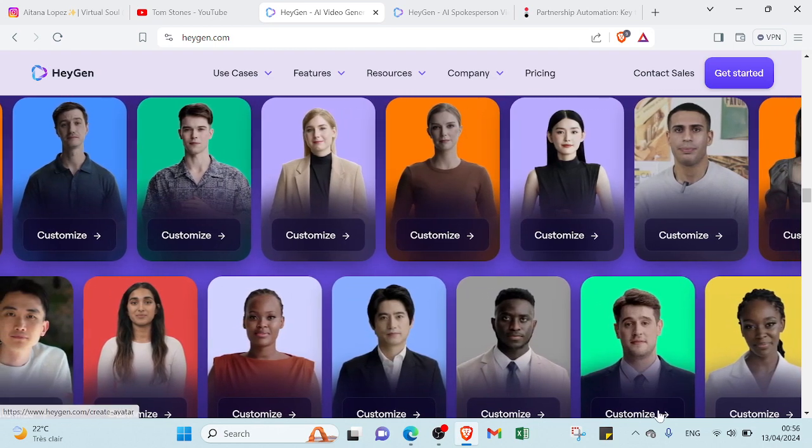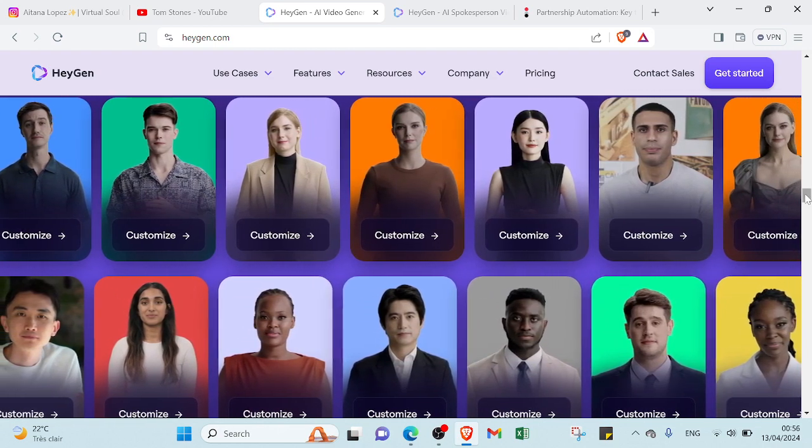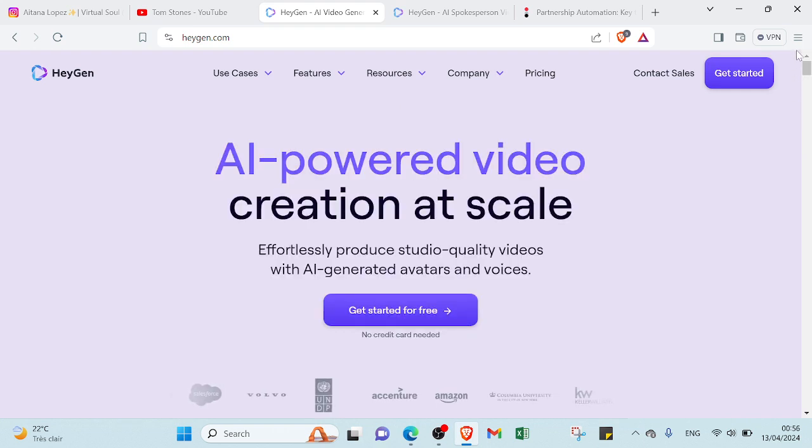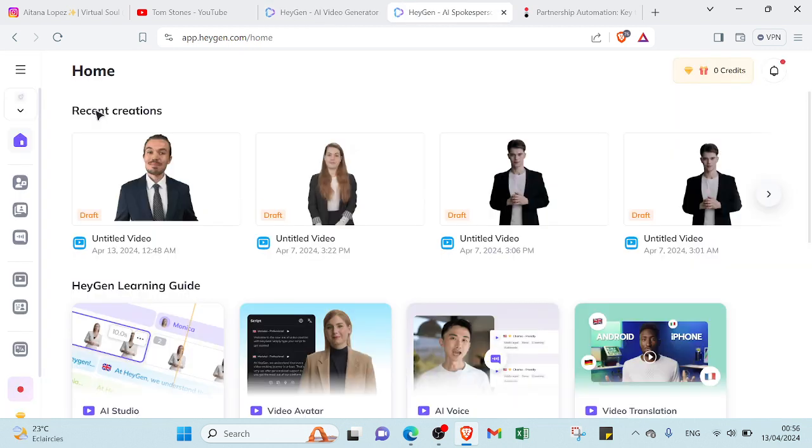So to get started, as I mentioned, you can click on get started and then you enter your email, your verification code, and you will answer a few questions. Then you can sign up and it will lead you to this home page. So this is the home page. As you can see, this is my recent creation because I already have an account here.